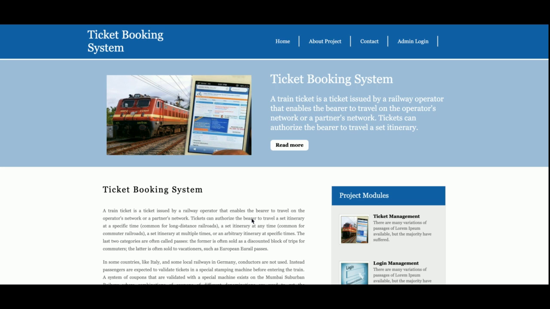Welcome again. This is my new project, a ticket booking system, meaning a train ticket booking system. I have developed this project in Python, Django, and MySQL. The version I am using is Python 2.7, the MySQL version is 5.6, and the Django version is Django 1.11.